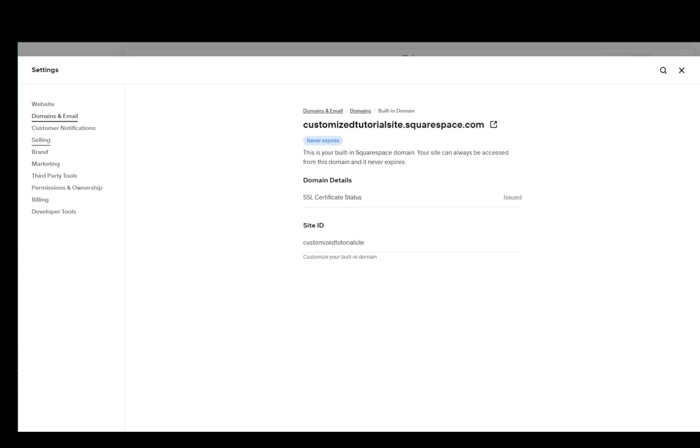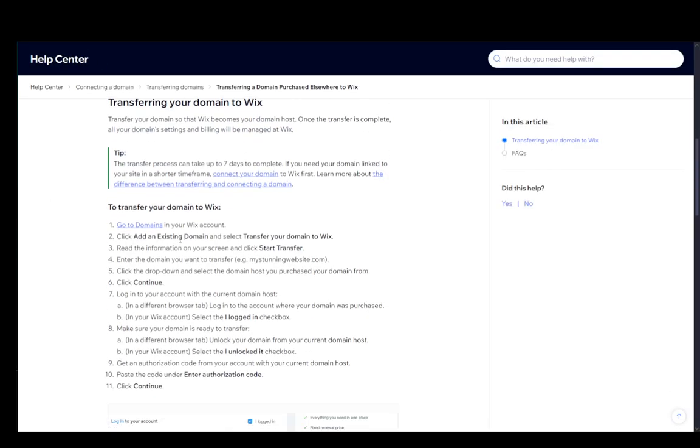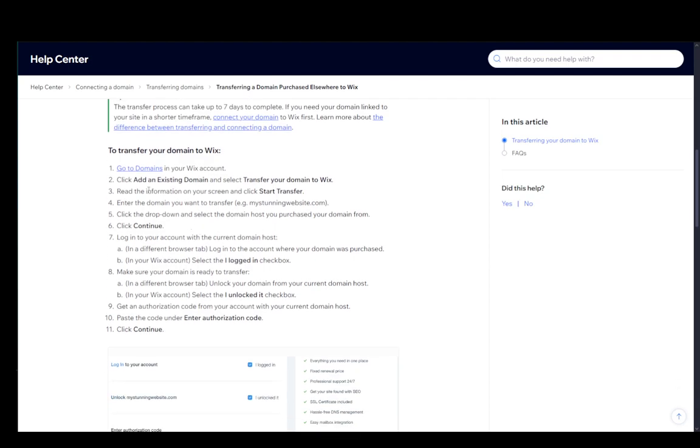Now, I'm going to switch over to this Wix article really quickly, just to explain the rest of the steps. So you're going to need to go to your domains in your Wix account, then add an existing domain and transfer your domain to Wix, then read the information on the screen and start transfer, and then enter the domain. You're going to add it without www, so you can just add like this example says, mystunningwebsite.com.